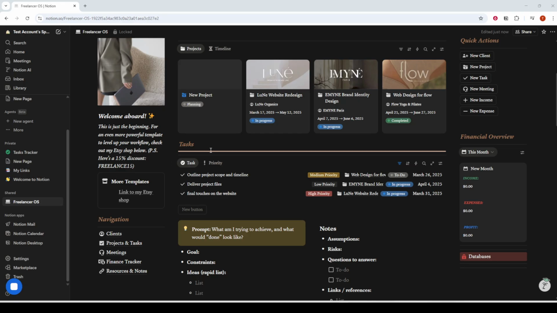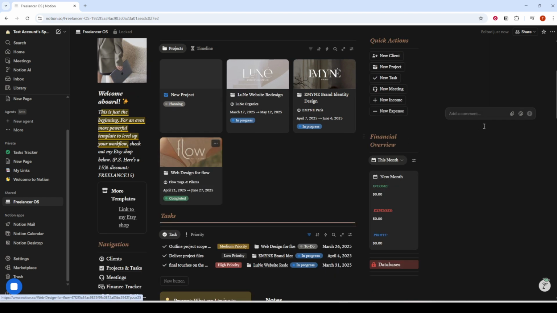Let's start with a text comment. Open your Notion page and find the exact words or sentence you want to discuss. Click and drag to highlight that text. As soon as you highlight, a small formatting toolbar appears right above your selection. In that toolbar, choose Comment. A comment box will pop up next to your text.